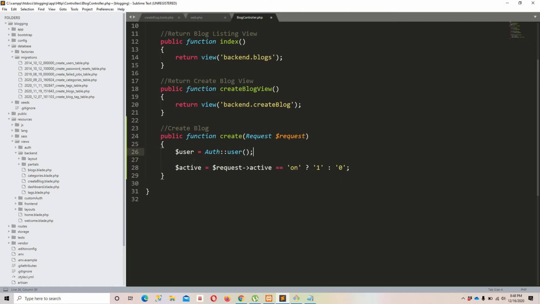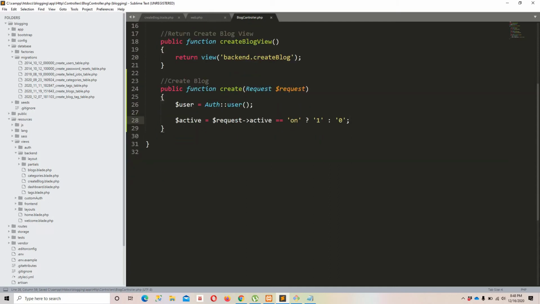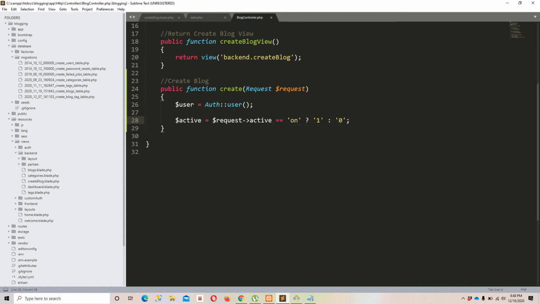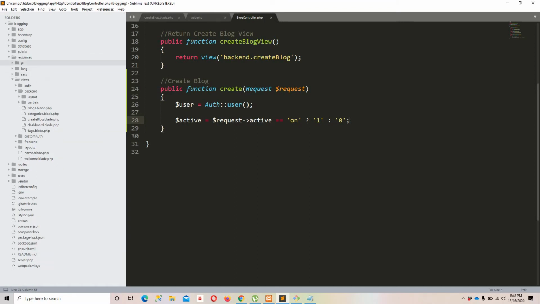Now the next thing I want to do is implement the validation, but I am going to do it a bit differently. Why? Because in this scenario we are going to validate our image. We are going to take our image and put it in our folders, in the public folder, and we are going to manipulate our image. So I am going to keep my validation separate from this method. I don't want to mess up this create function.